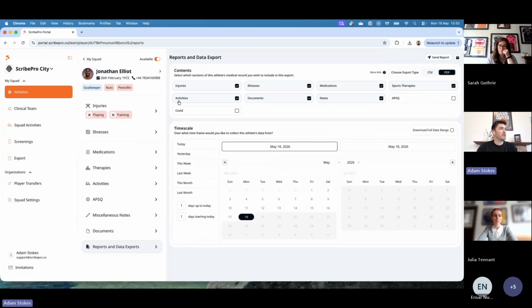So again, we come into the section here for the player, and we can create a specific PDF report that I'll show you. What we can do in here is be really specific on what we want to show. You'll see that the ticked boxes are what is included currently. But if we don't want to show it all, and we just want to show perhaps injuries, illness and medications, we can select that. That's what we want to pull out of the system.